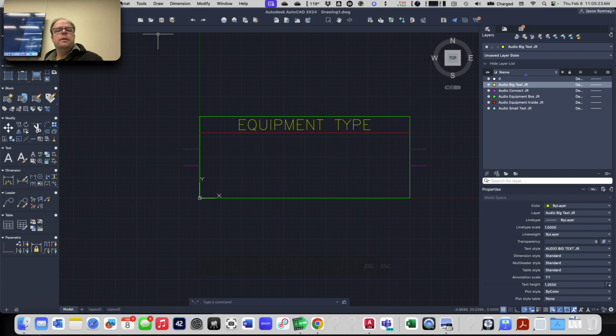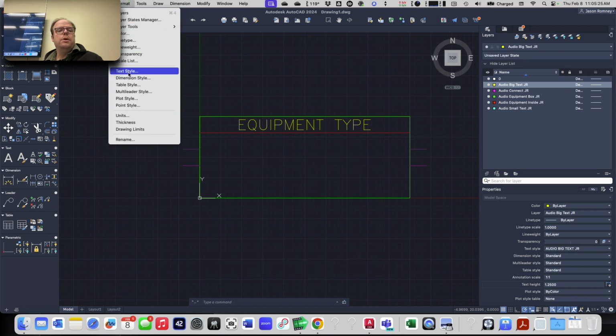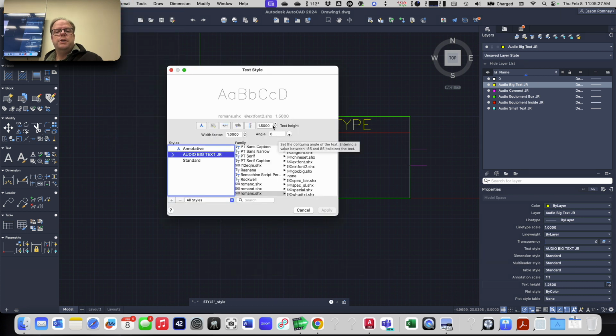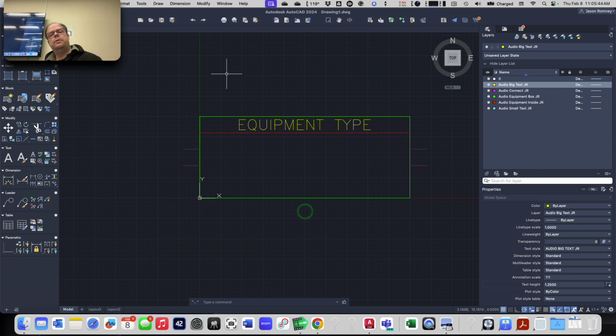Did you select the text and then? Yep, change the height. And then I'm going to go to the text style, and I'm going to change it there too. The text height gets applied when you first instantiate a piece of text, but then you can change it independently if you want to. So it'll be 1.25 instead of 0.5. There you go. I like that.